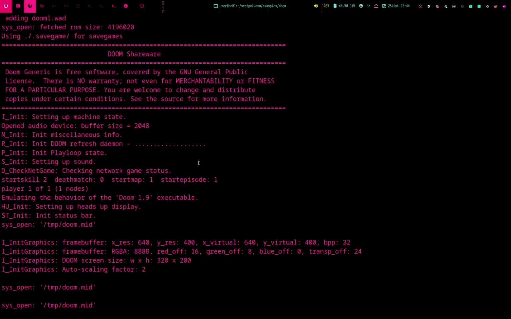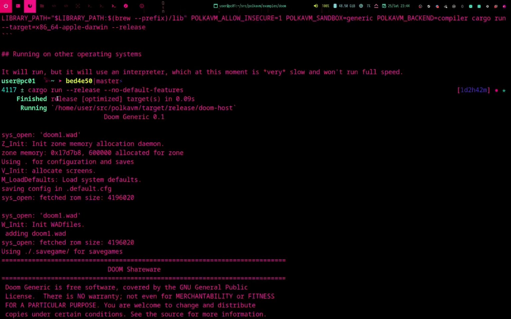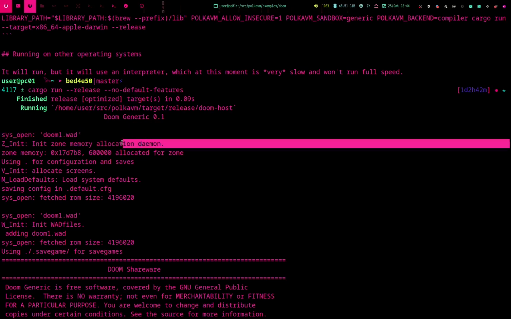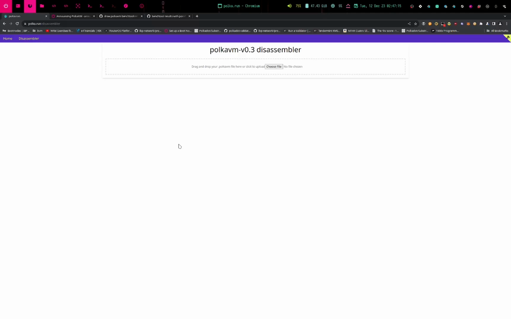Okay. So what happened there was we basically opened the WAD file and executed it. All right, that was the Doom. Let's check a little bit more about the disassembler and let's do the benchmarking result with the PolkaVM.